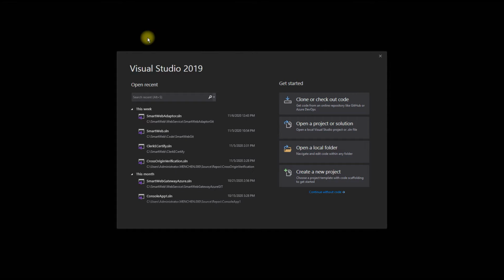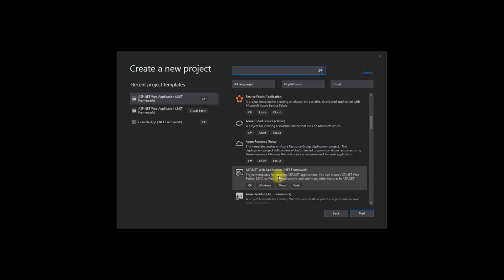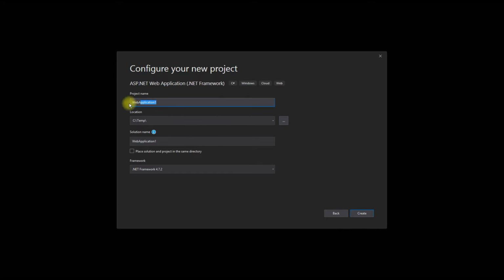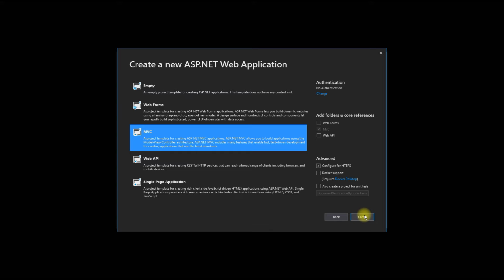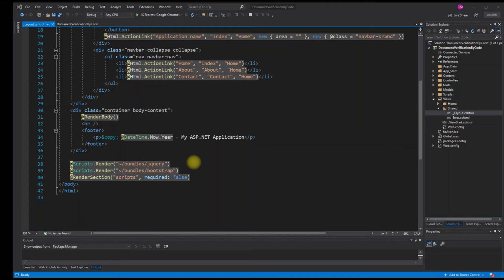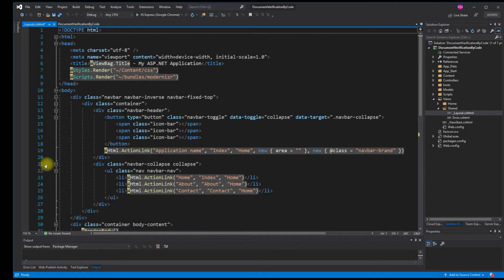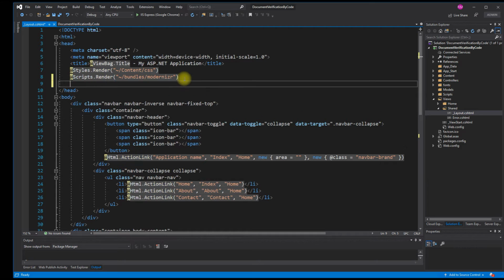Let us create a Visual Studio project first. I am using C# MVC and I'm going to call it Document Verification by Code Project. First thing I'm going to do is to move the Bootstrap and jQuery to the head section. I just like it that way. You don't have to do it that way.